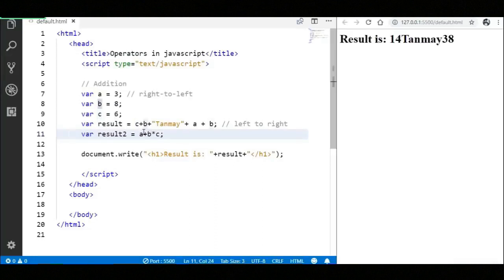If I say A plus B happens first, that is 8 plus 3, which would be 11, and then 11 into 3 would be 33, right? However, if I multiply B star C first, B is 8 and C is 6, so 8 times 6 would be 48, and 48 plus 3 would be 51. So the output is different in different cases. That's why precedence matters. In the theory article which I shared in the description, you can check out the precedence values. In general, the arithmetic operators follow the BODMAS rule, which we use in algebra also. That is, multiplication happens first before addition and so on.